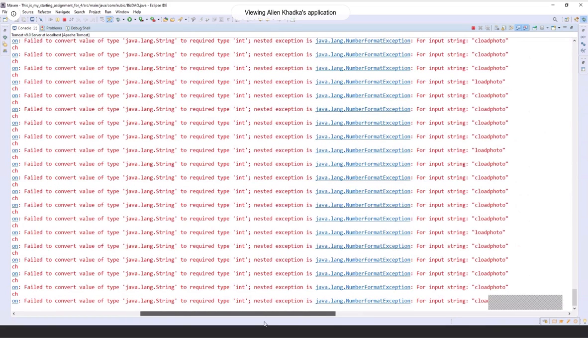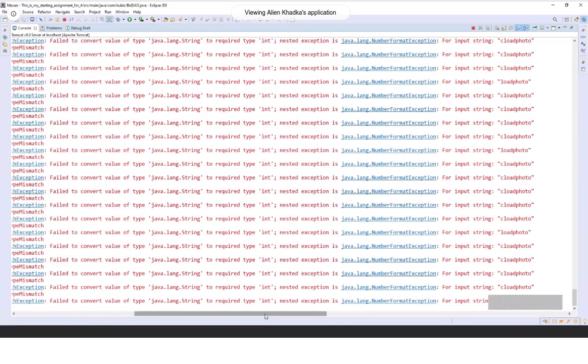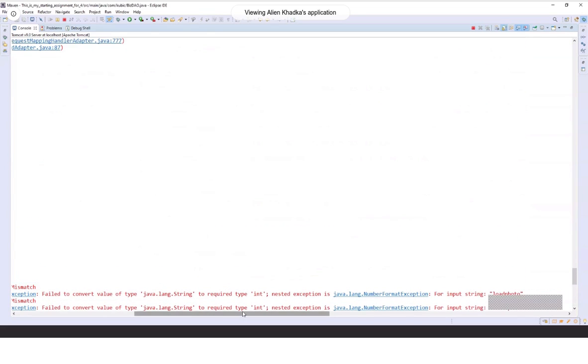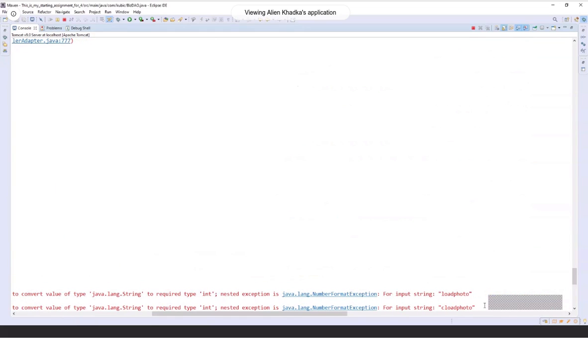What is it now? Fail to convert value of type string to required type integer. Oh, you are seeing it, Mister? Here you are setting string C load photo. That's the problem. In my controller. Exactly. You are setting this value when you are hitting it. I think load photo, required type.